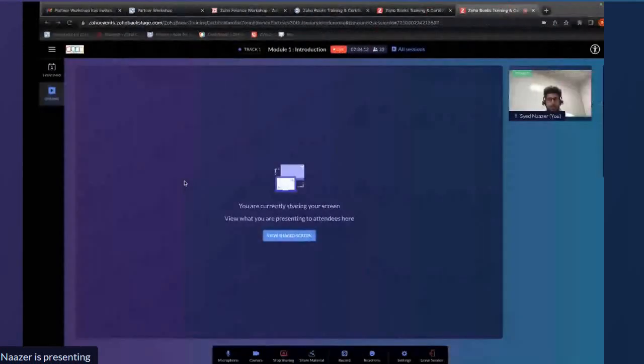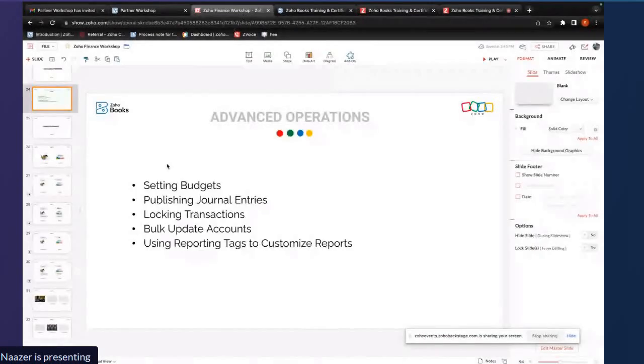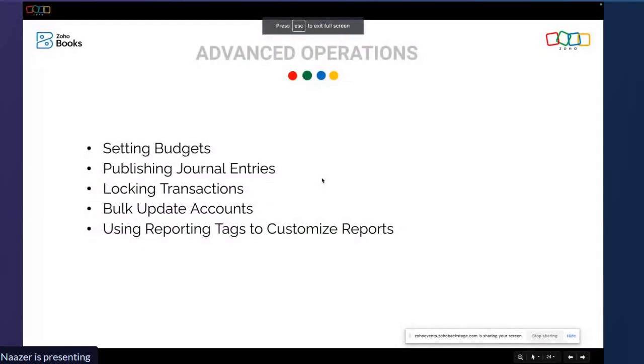Before heading to the next feature, I would like to show some advanced operations. Under advanced operations, we have setting up of budgets, journal entries, locking transactions, bulk update, and using of reporting tags also. We will explore each one of them.